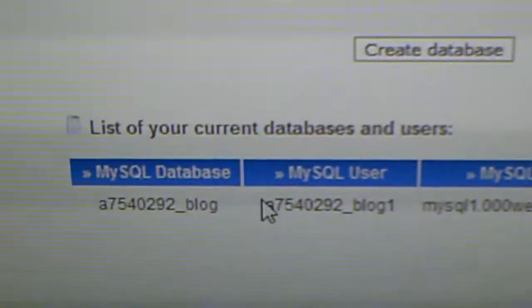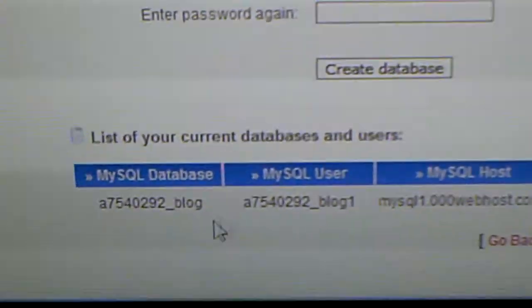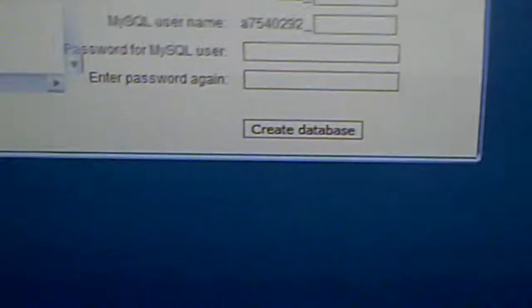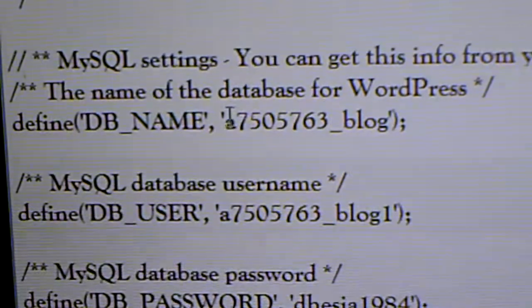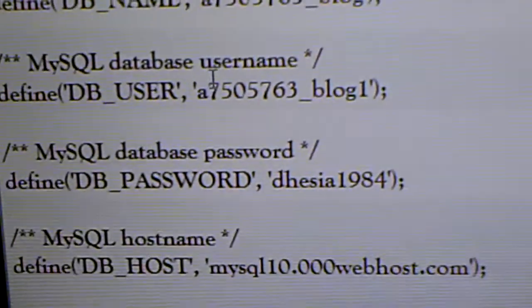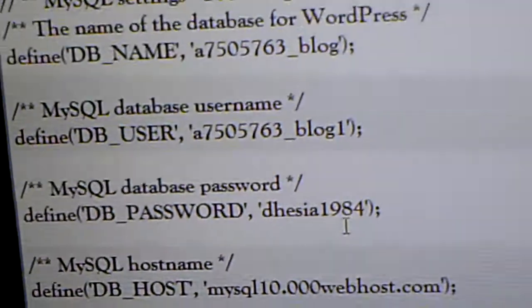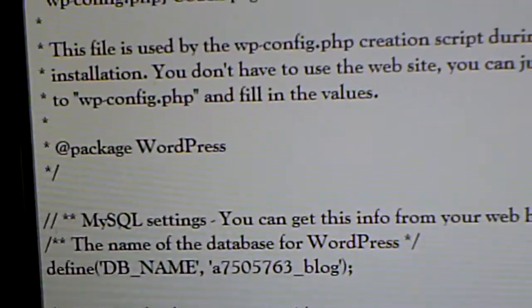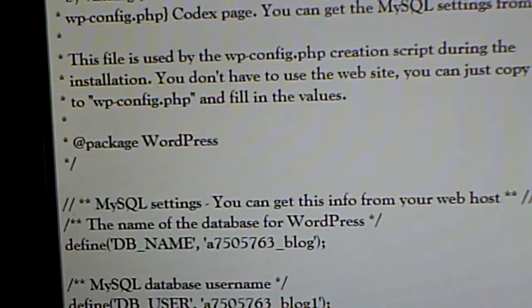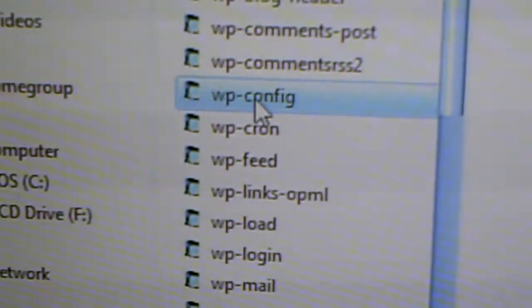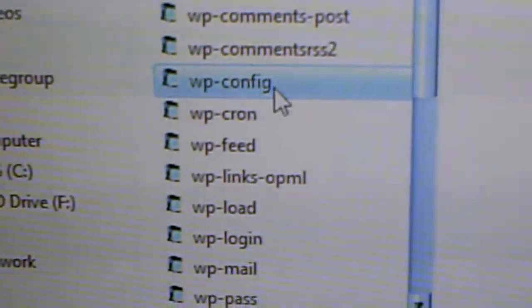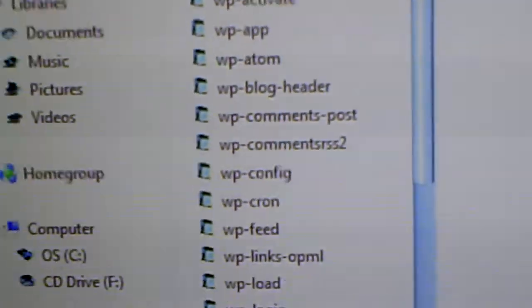The name, user, host all comes from this information. That's the database, that's the user, that's the host. You're going to cut and paste each one individually and put it in the appropriate area. For the name, in between parentheses, user, host, and the password. Once you do that, you're going to save this notepad file. When you save it, you're going to save the sample as wp-config. Take the sample part off, leave that here.